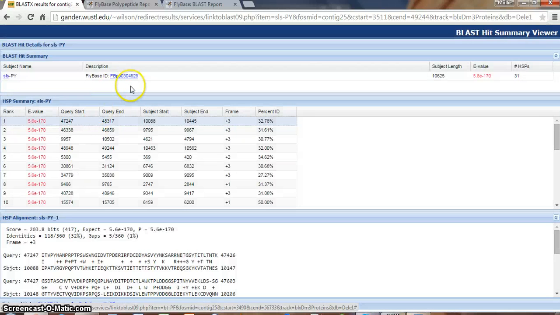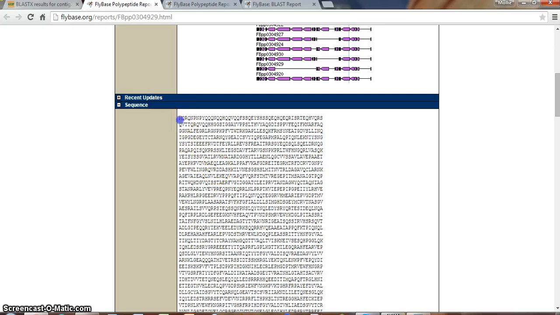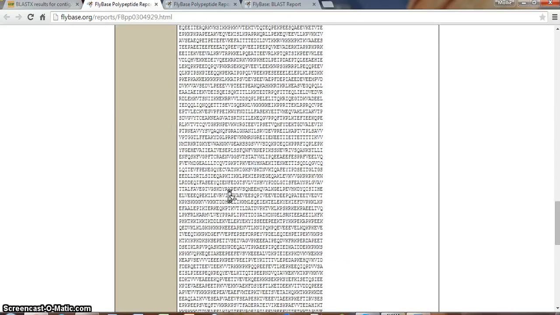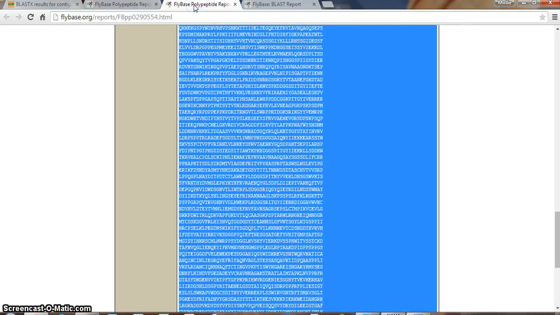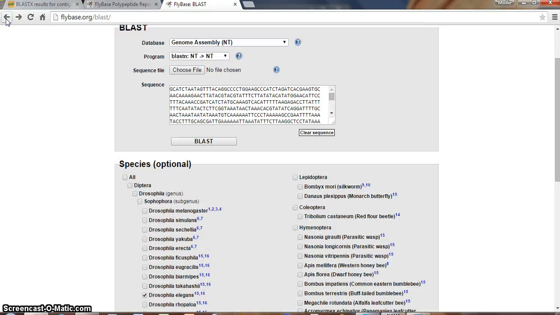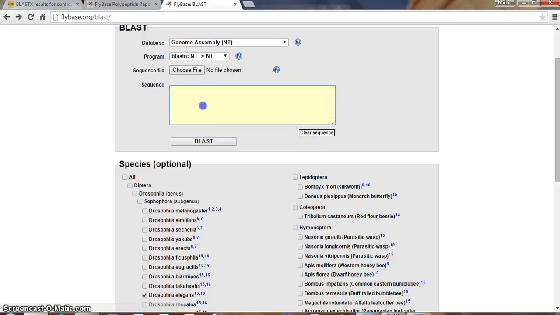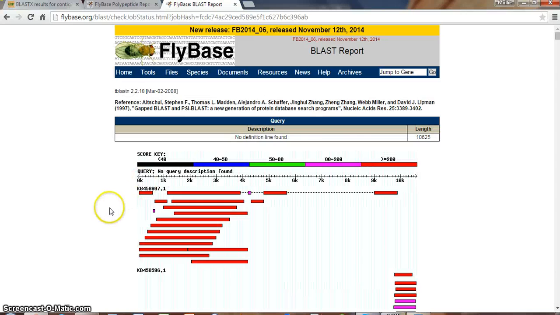So this SLS, I just clicked on it, and we're going to click on the FlyBase entry, and we're going to copy and paste this guy. It's also very long. All right, I'll close this, and we're going to blast it against the genome assembly, and this time we're going to do TBLASTN again, okay? So be sure to switch that around. All right, let's look at this.